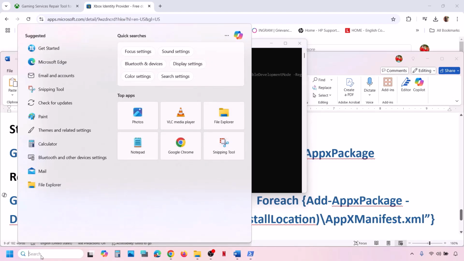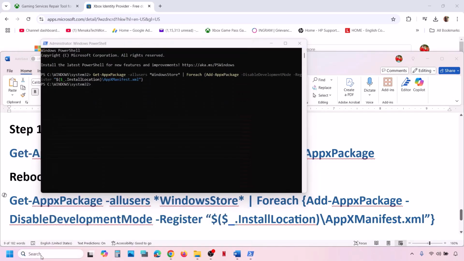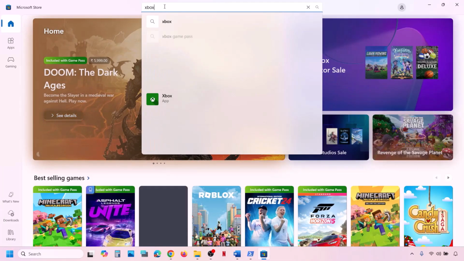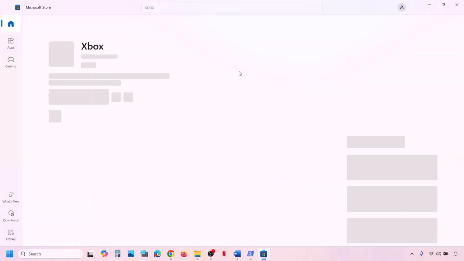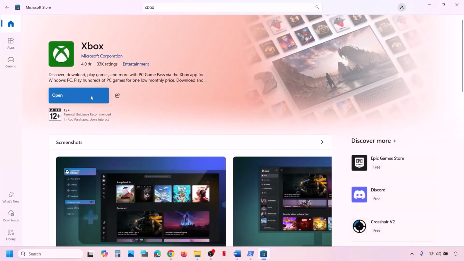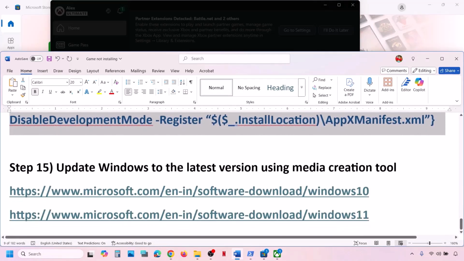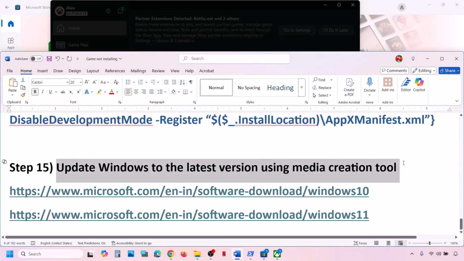Once Store is installed, you can open Microsoft Store on your computer, and then you can reinstall Xbox app. So you can type in Xbox app over here, and then you can try to install Xbox app, install it, and then you can launch it, and then you can check. Still not working. Update Windows to the latest version using media creation tool.